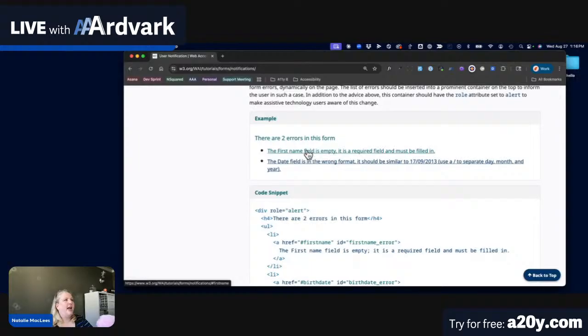And you notice that this is a link. It is a link that will take me directly to that first name field so that I can fill it in directly from this list. And then we also have: the date field is in the wrong format. Here we're using not American style dates, because there is no 17th month of the year. So this is September 17th, I guess, in the date format most of the rest of the world uses.